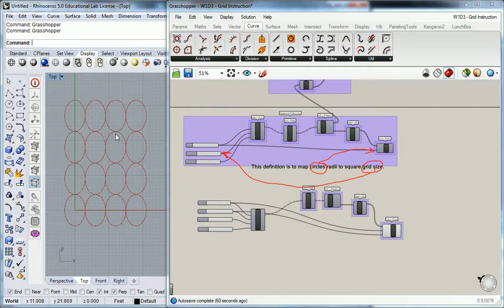Okay, so make sure you're saving your files, and remember, you have to save both. Well, no, actually, for this one, you don't have to save the Rhino file because we haven't modeled anything. So don't worry about the Rhino file. Just save the Grasshopper script. This one I called Week 1, Day 3 Grid Instruction. You could call it the same if you want, but feel free to use your own naming convention.